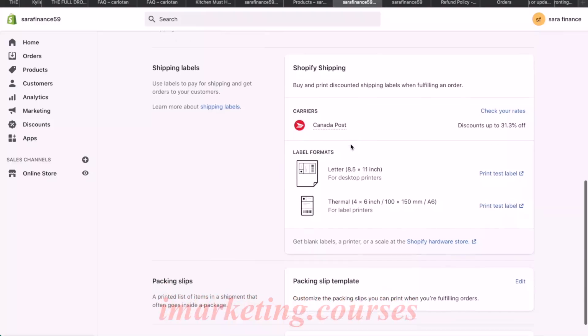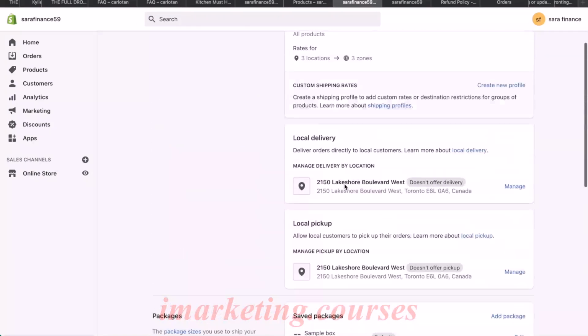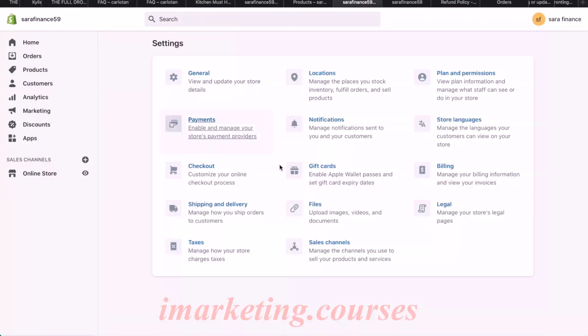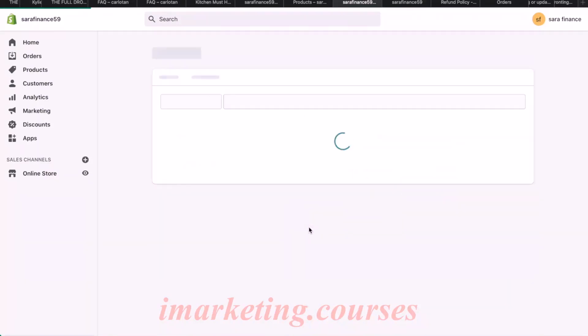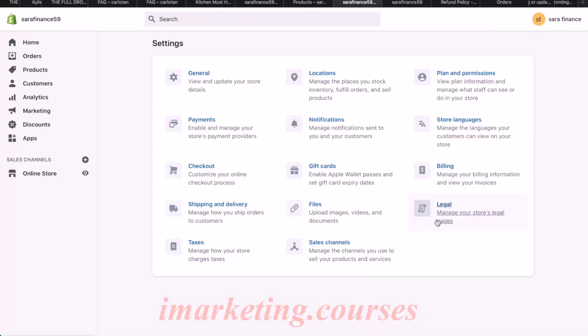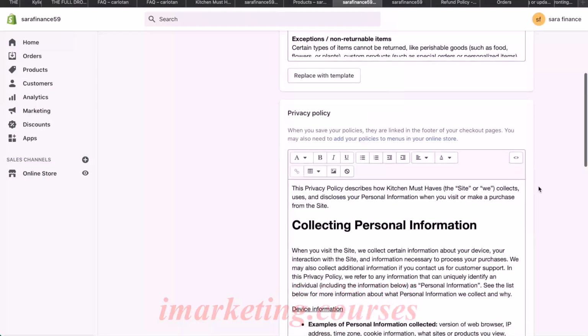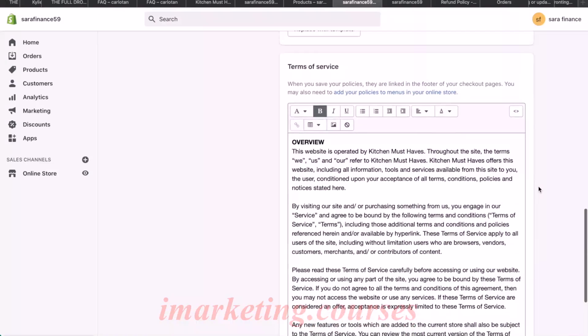This is just basically going to be information that you don't really need. And you also don't need to worry about labels or anything like that. So go back. Click on files. Now this is just showing the files that you uploaded, so don't worry about that either. Click on legal. And remember, we already did this, so we already made a refund policy page, the privacy policy page, and also the terms of service.